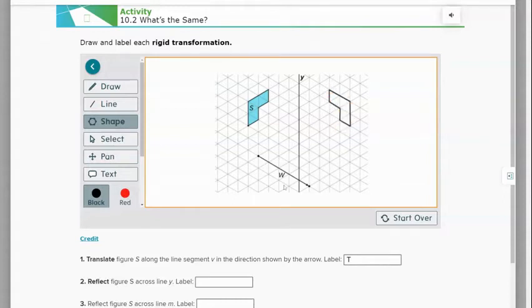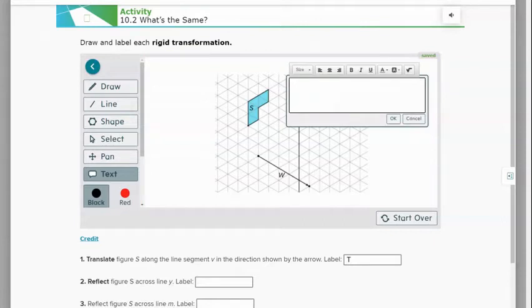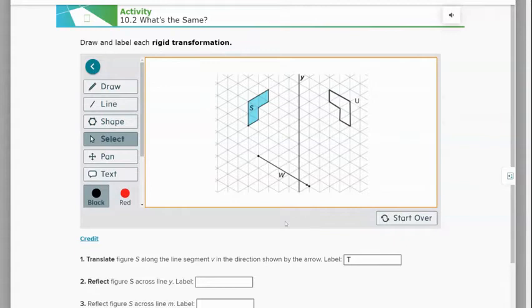There you go. And I'll label that, let's see, I'll label that U, because the other one was T, right? The other one that didn't survive. So that's a reflection right there. Okay, that was a reflection across line Y. So S gets reflected across, like a mirror. Okay, so that's going to be figure U.